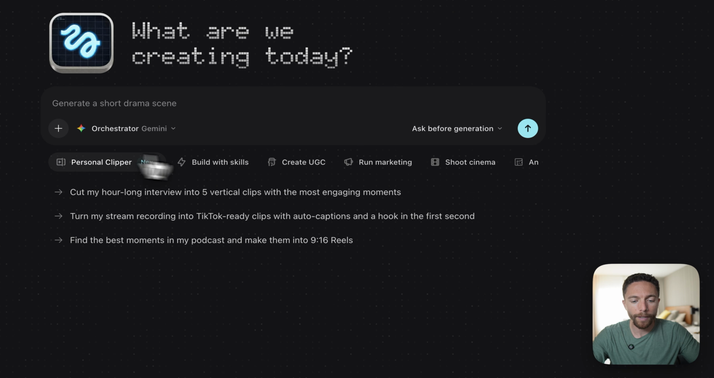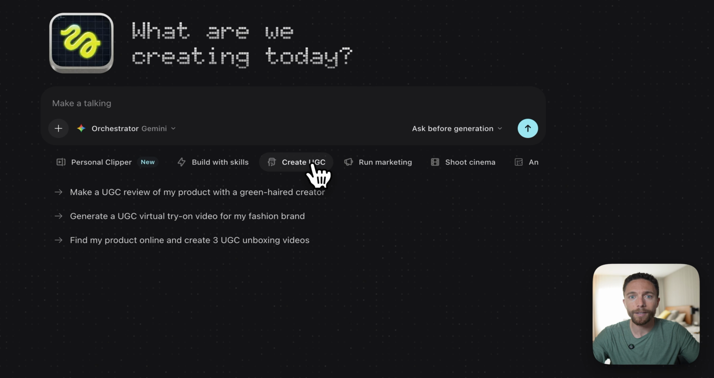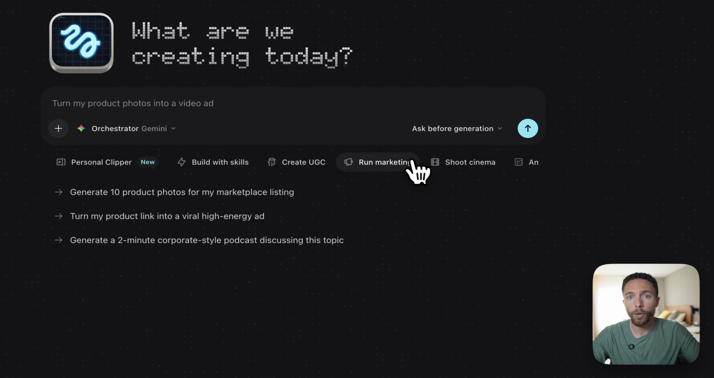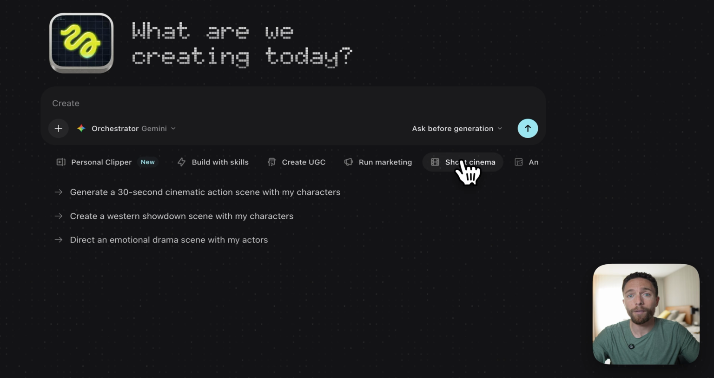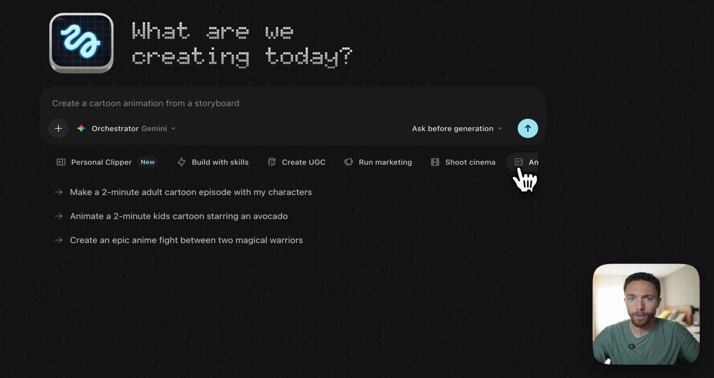You'll also see right here some suggested use cases for Supercomputer. One example is a personal clipper. This would be really helpful for a YouTuber like me. I can upload one long video and it will clip out 5 vertical clips from the most engaging moments. This can also produce UGC content, so you can have digital avatars reviewing your product, or you can have Supercomputer create product photos for your marketplace listings, create cinematic videos, or even animated cartoons. But those are only the suggested use cases. You can ask this to create anything for you.